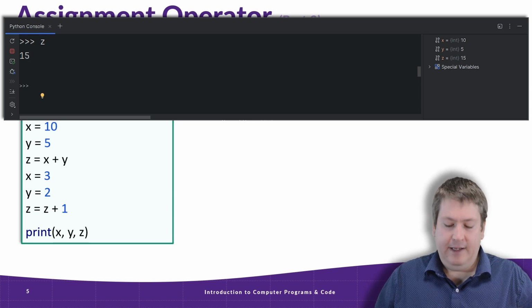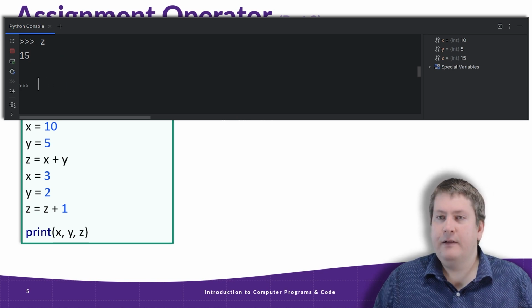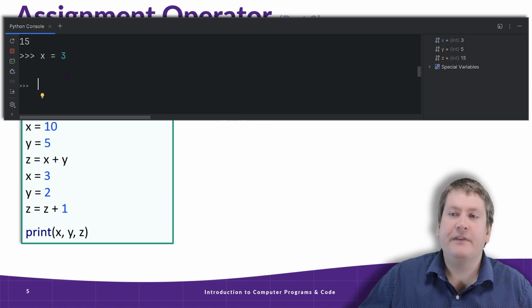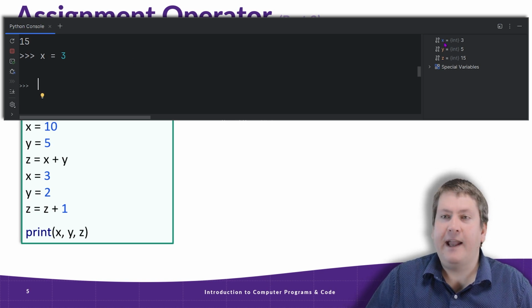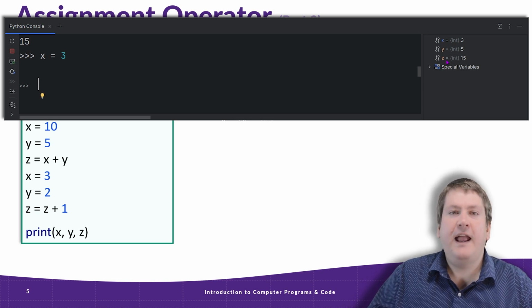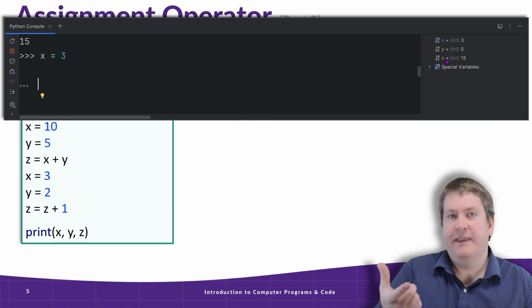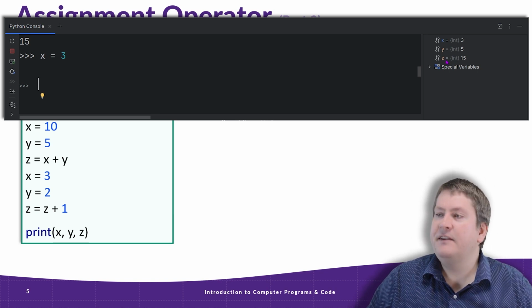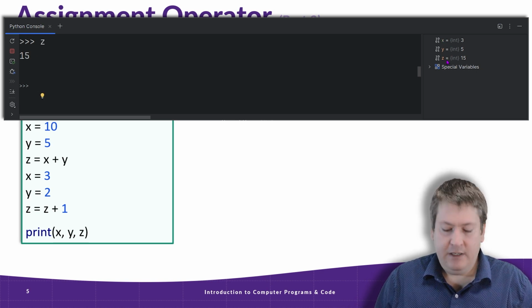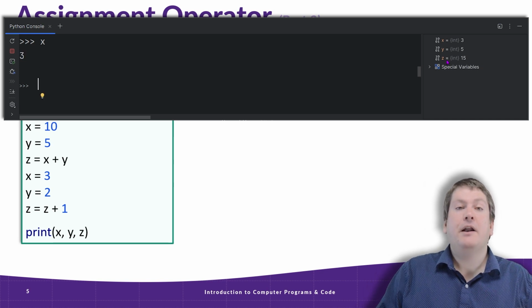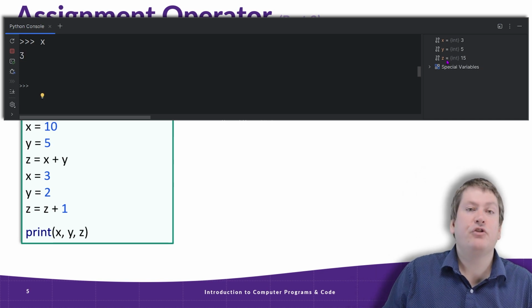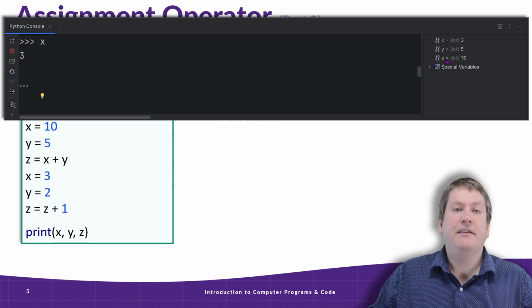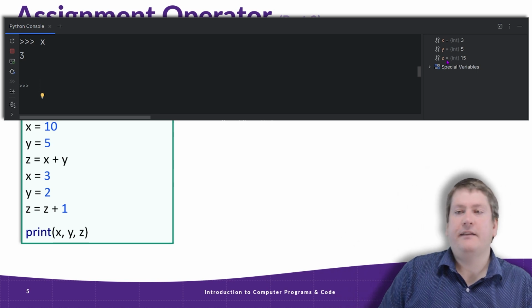Now let's try the next line, x equals 3. So it's important to note here that this is changing the value that x is bound to. It doesn't have any retroactive effect on x plus y, in that z equals x plus y. You can see that z, if we typed it into the console here, is still equal to 15. The only thing that's changed is x equals 3. Because the assignment operator isn't arithmetic, it doesn't mean these are true statements forever. It just means take whatever's on the right and store it in the left.